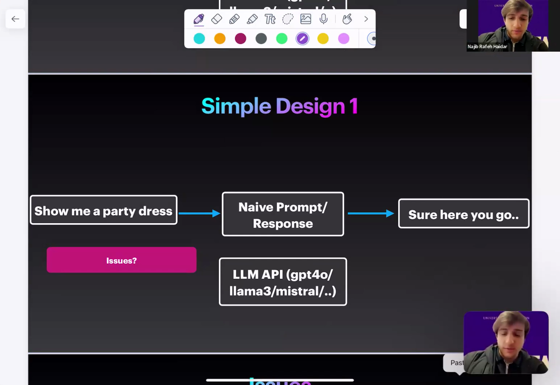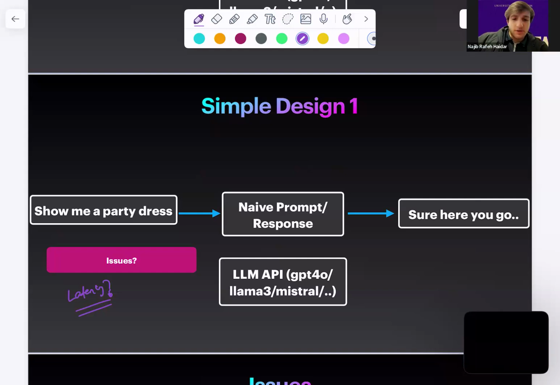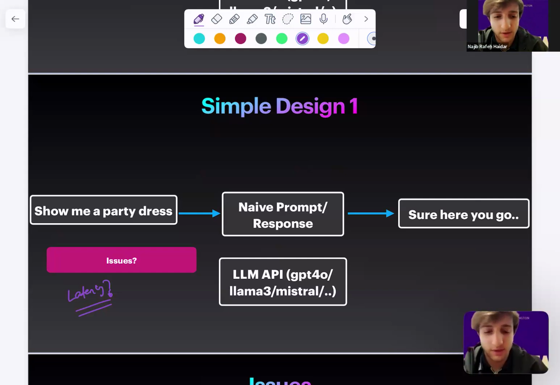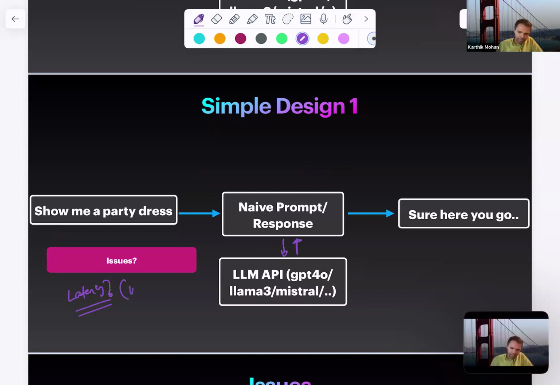Cost, latency. Why would latency be an issue? Because you're accessing the model not locally, and so in order to get a response back, it takes time sometimes, depending on traffic and stuff. Okay. So maybe use an open model locally, right? Cost is definitely an issue.